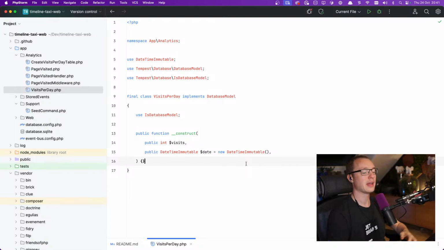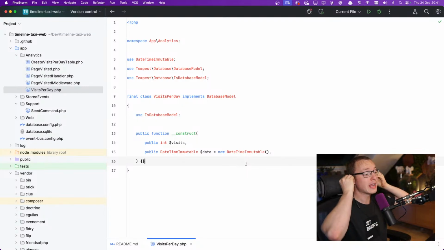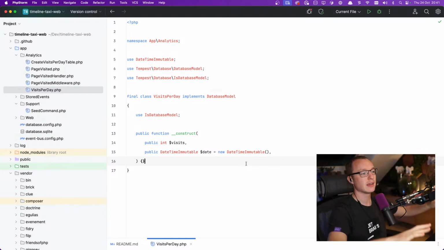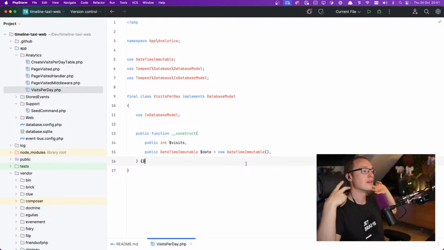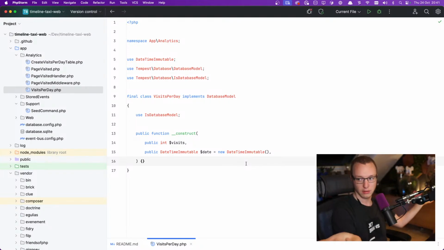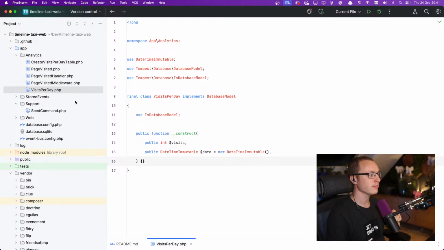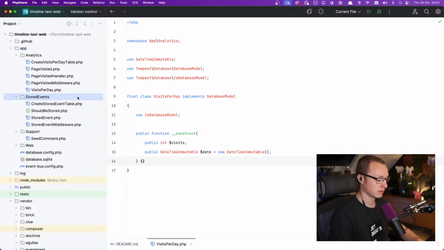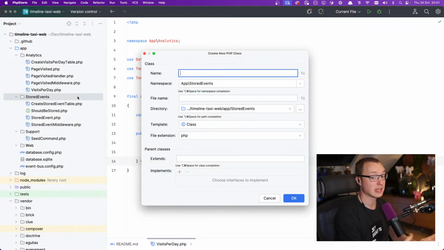How do we have this? Let's just say we already have this data and we added visits per day as a model later, and now we want this table to reflect the up-to-date state for all events that happened in the past. That's the power of event sourcing, right?